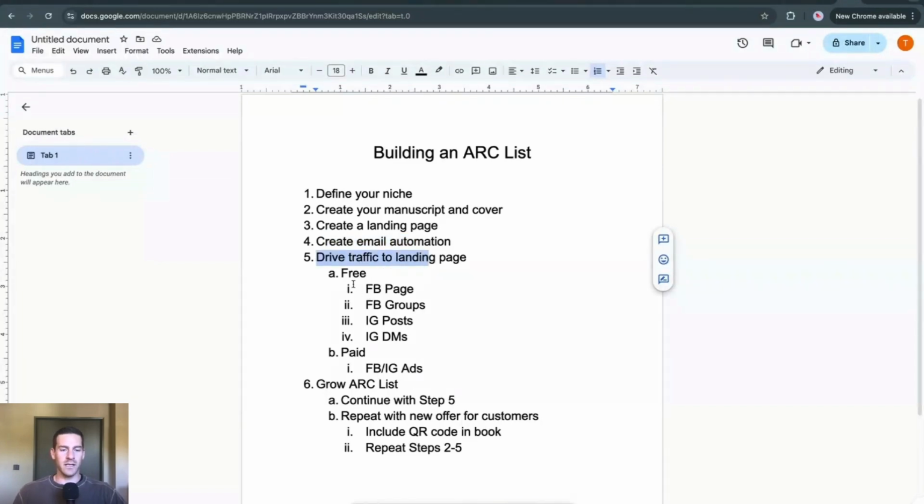There's a couple ways to do this. You can do it for free with your own content and by engaging on Facebook groups and other such platforms. You could do Instagram posts and you can even just reach out to people via direct message on Instagram. And then of course, there's a paid option. You can always run Facebook and Instagram ads.